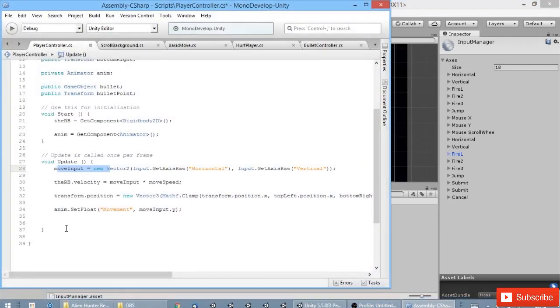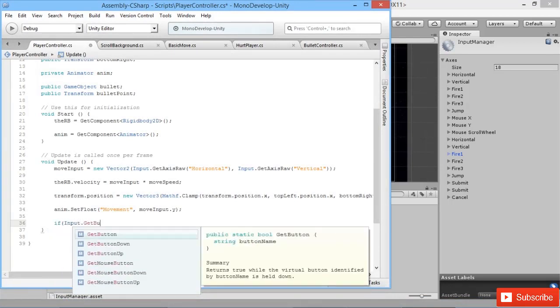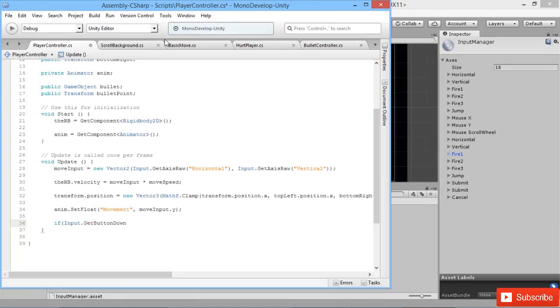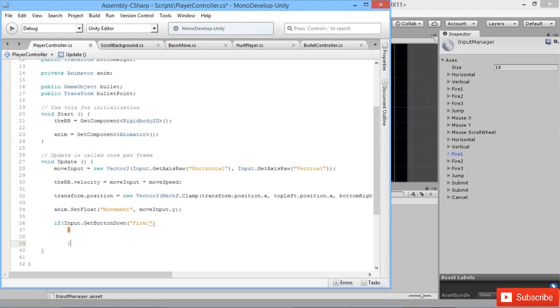So we'll go back into our script, and then down below here we're going to say if Input.GetButtonDown. So when we're using these inputs over here, we're checking for a button being pressed. We're not checking for a key being pressed. Whereas previously we've used GetKeyDown, now we're using GetButtonDown. So when we say Input.GetButtonDown, the button we want to check for is Fire1. Oh, I needed an extra bracket to close that there.